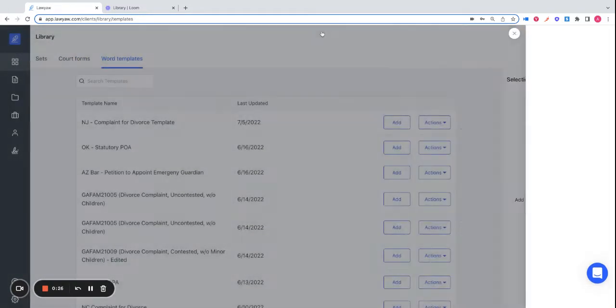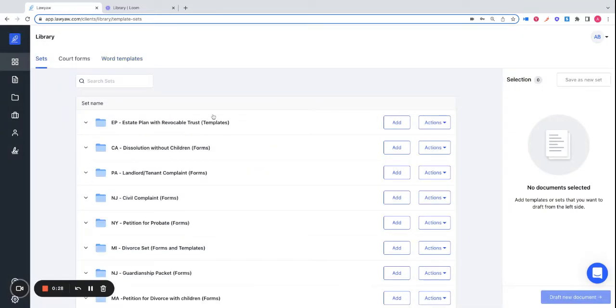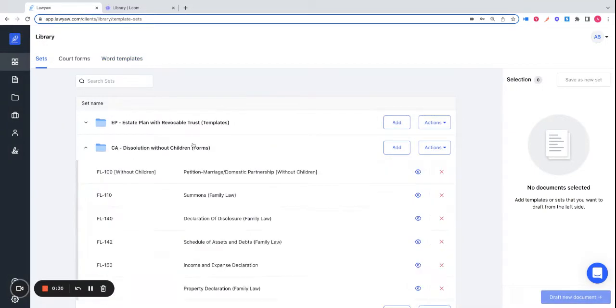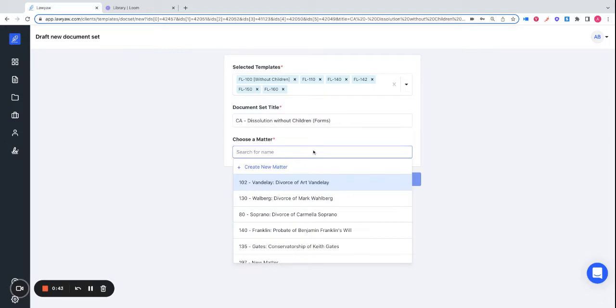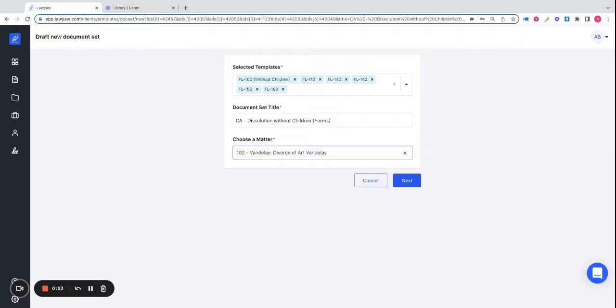And one of the big draws of the platform is you can organize your documents into sets, documents that you would typically draft together or in very close succession. So let's just say that I wanted to draft this California dissolution without children set. I just click draft new document set, and we're always going to be tying to a matter, either an existing matter or a new matter, to make sure we're pulling in any existing information and saving new information that we're entering throughout the life cycle of a case.